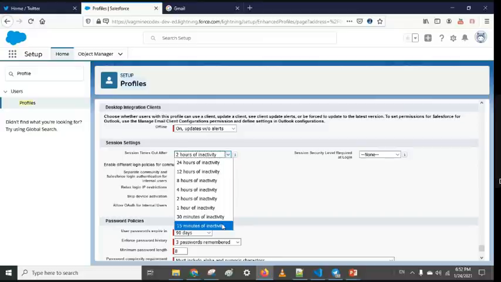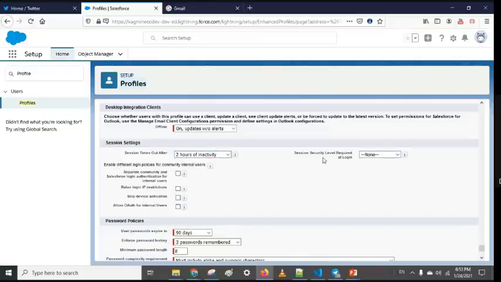Okay, and after 2 hours of inactivity, the system will time out. So if you want to change that setting, you can change it here. Then we have the session's security level required at login.